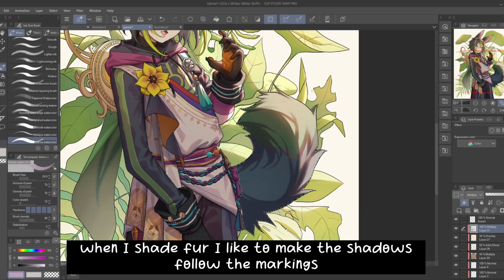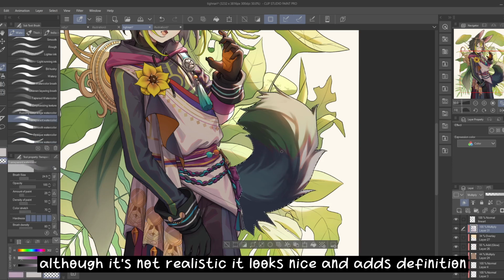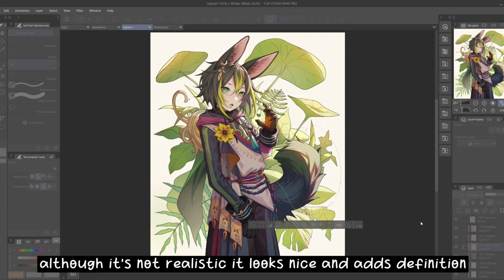When I shade fur, I like to make the shadows follow the markings. Although it's not really realistic, it looks nice and adds more definition.